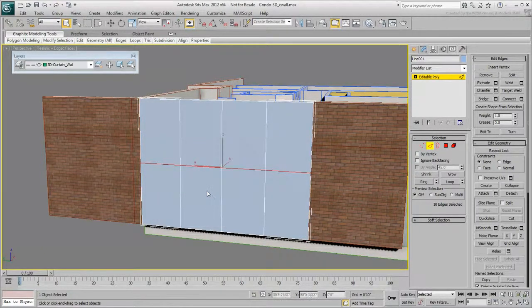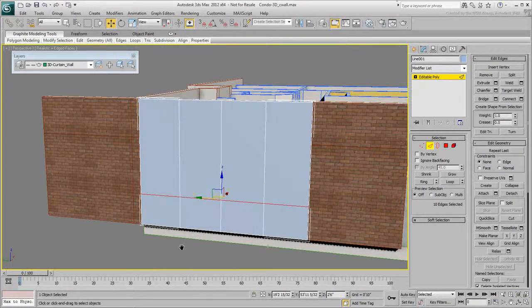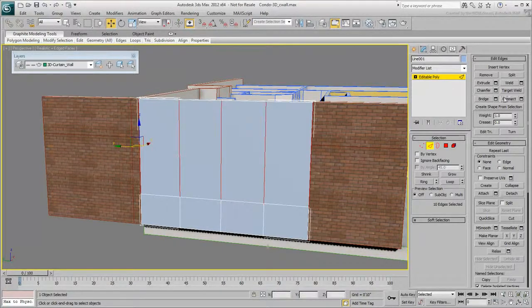Using the Move tool, set the edge loop's Z height to 2.5 feet. Use the type-in commands to that effect. Repeat the command to create an additional horizontal cut positioned at 9 feet high.